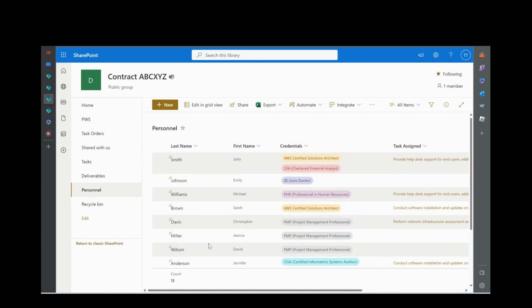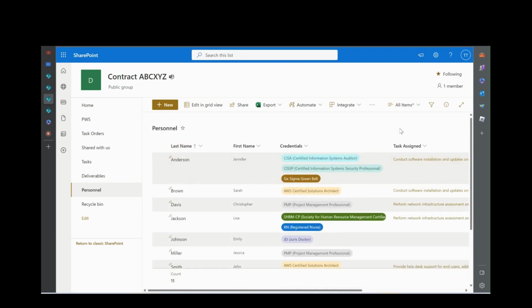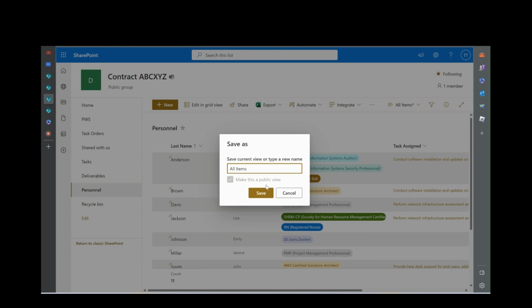You can see my information. Now, I don't like what order this is in. Let me go A to Z on the last name. That's really how we should be looking at this. Then I'll save the view, hit save.